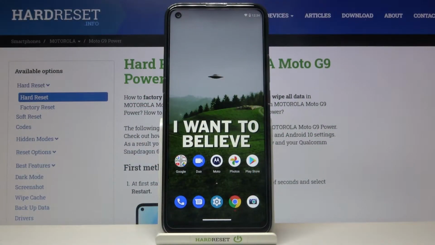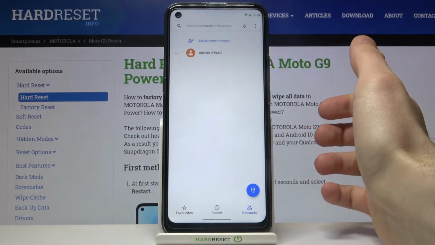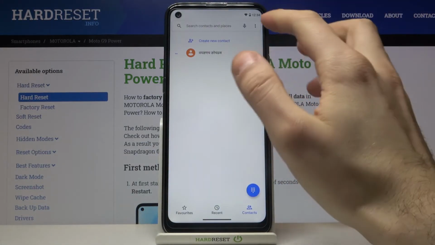Here I have Motorola Moto G9 Power, and today I'm going to show you how to add a photo to a contact on this device. So firstly you have to open your phone, then you have to open contacts, and select the contact which you want to add a photo to.